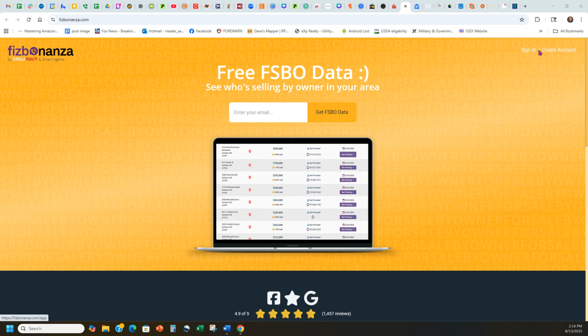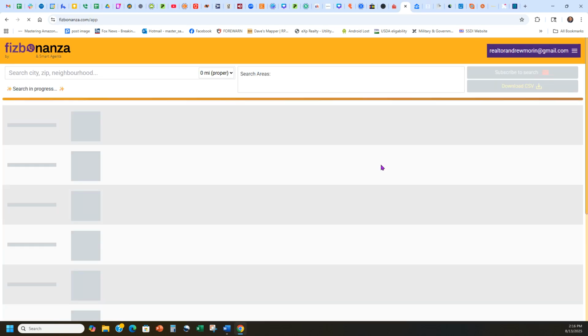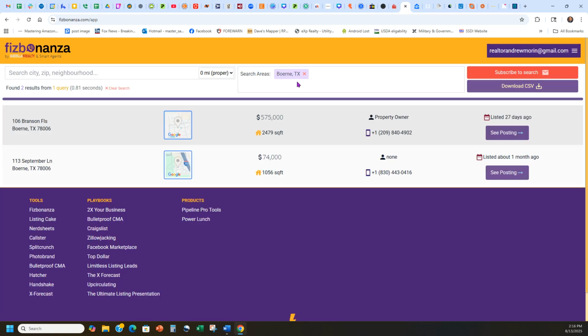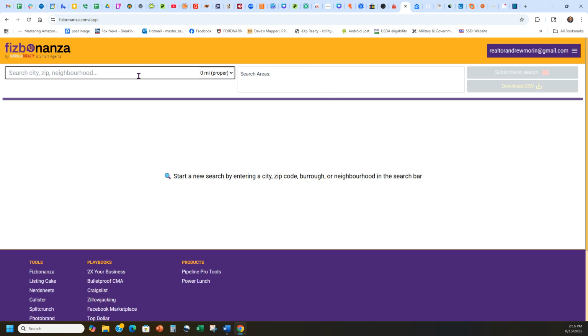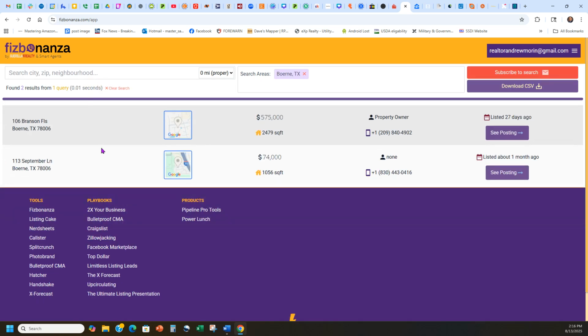So again, you create an account or you sign in. Of course, I have an account, so I'm going to sign in on mine. Once you have an account, all you have to do is pick your area. If I say Bernie, Texas, and then I pick it and click it, it's saying right now there's 2 homes in Bernie. And they show you the home and the address of the property owner and see listed 27 days ago, listed a month ago.